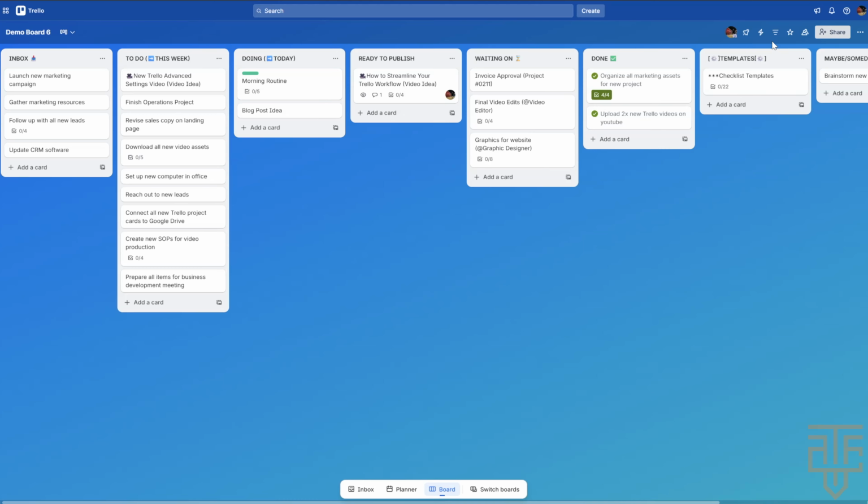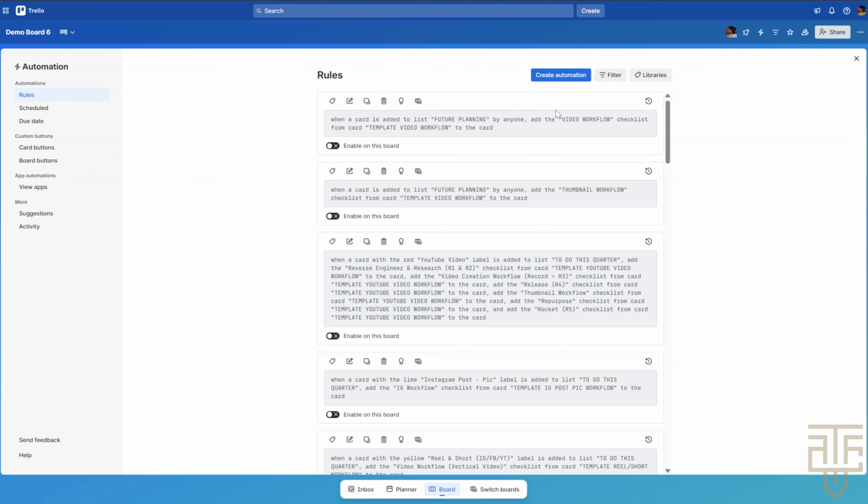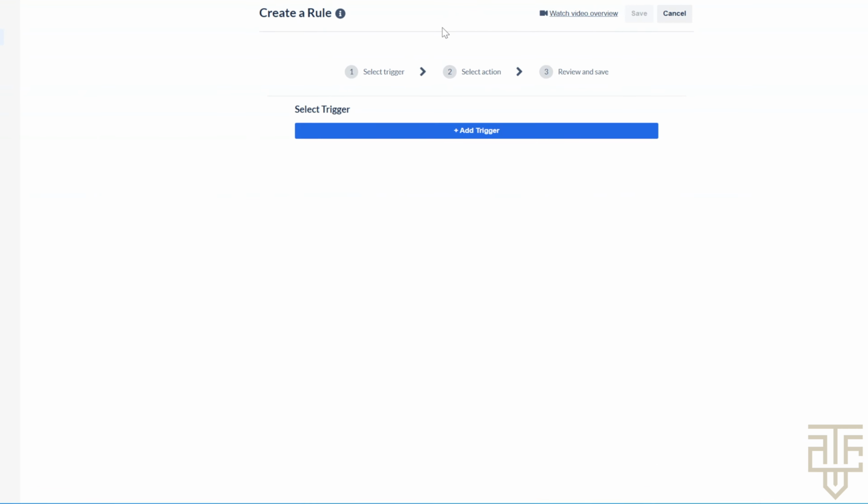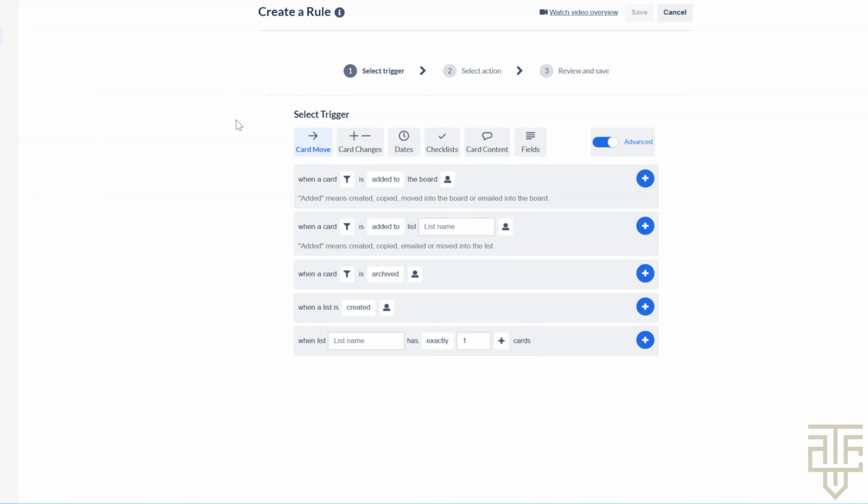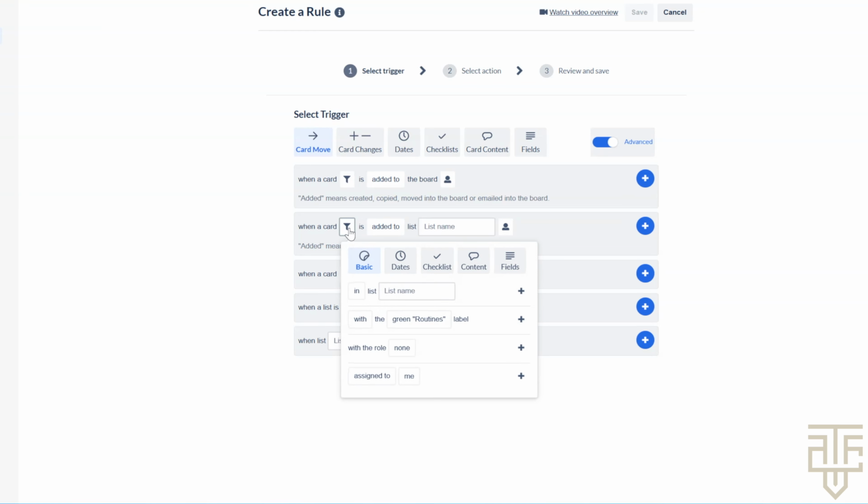To create this automation, click on Automations, then click on Rules. From there, click on Create Automation, then click on the Add Trigger button. The second option down, we are going to make the trigger "when a card," and then select the filter with the red video label, then hit the plus icon.